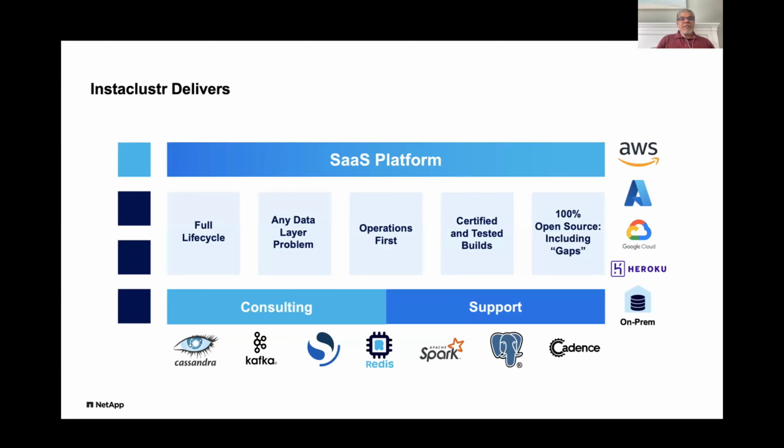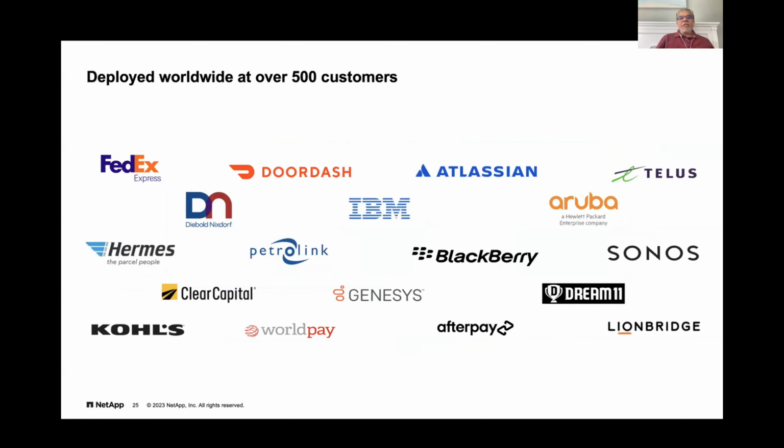Last but not the least is consulting, where we provide full life cycle support all the way from idea, strategy, development, deployment, and training, followed by support, or if they want to move to our platform. These are some of the customers.